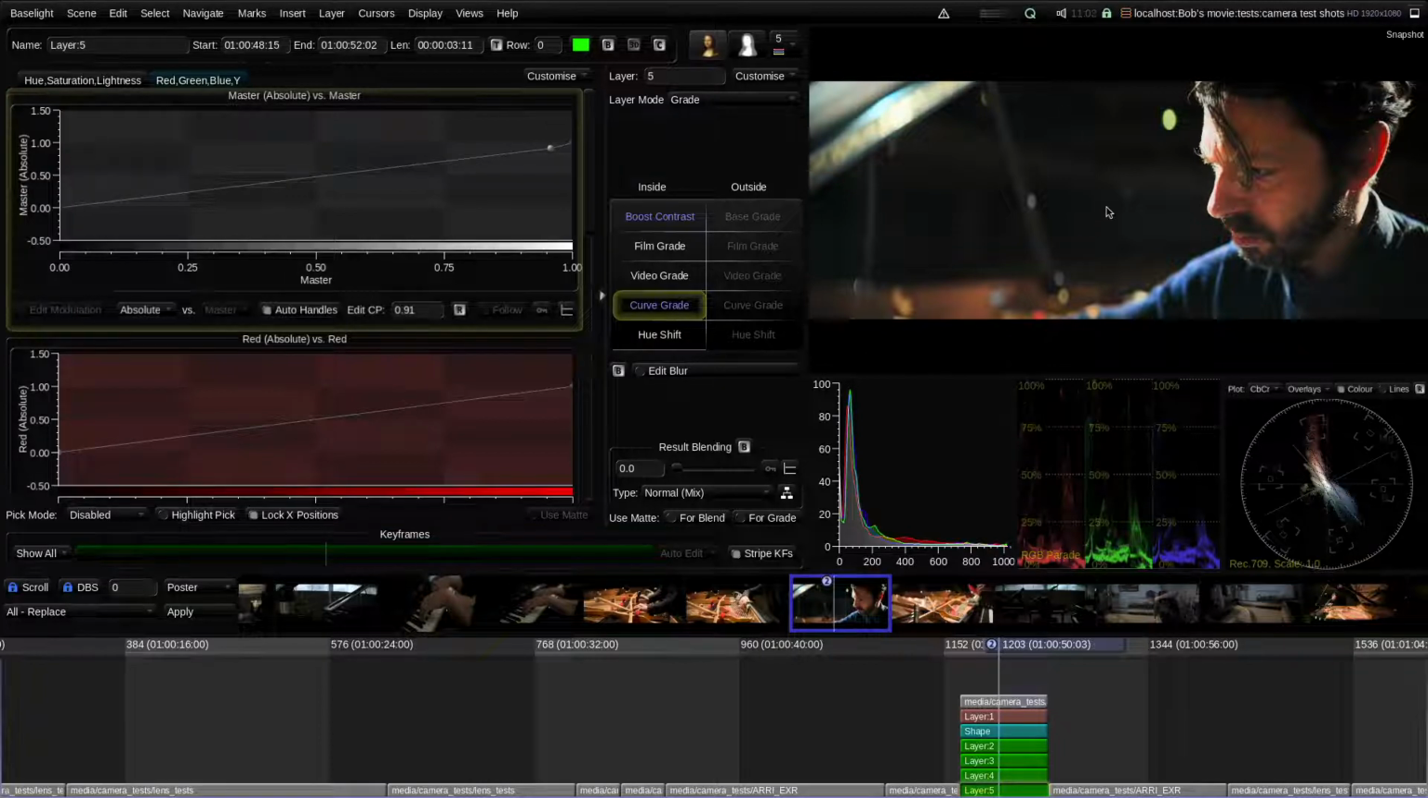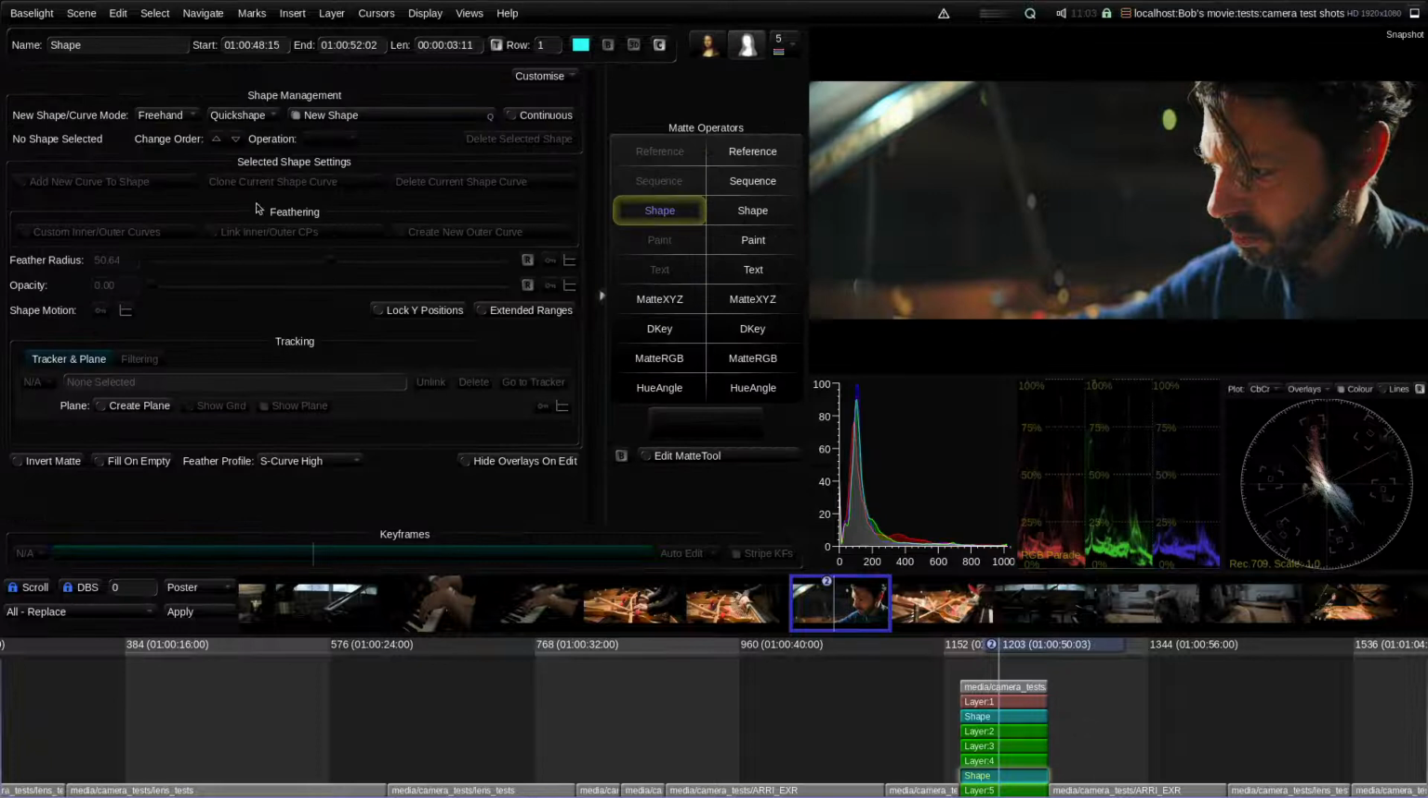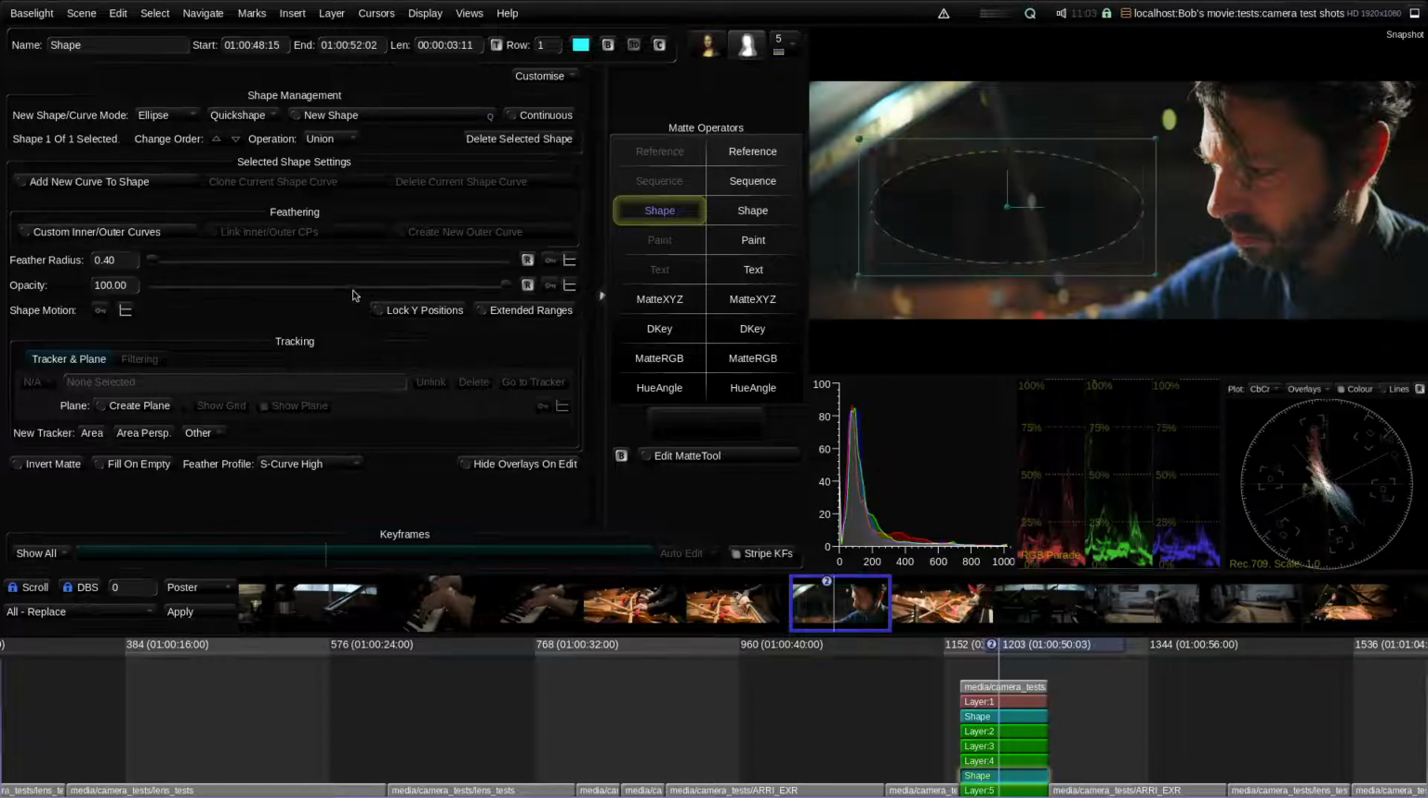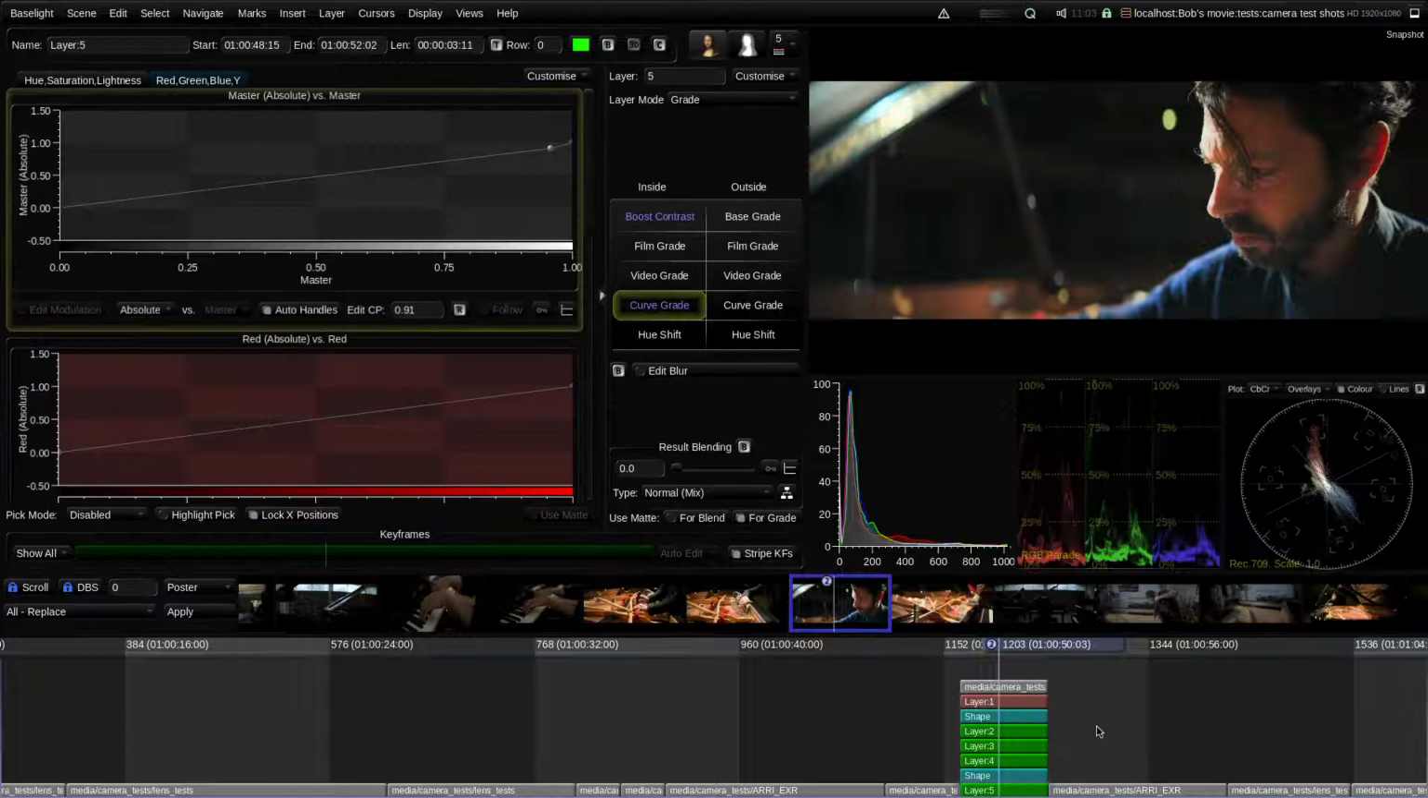And again, if I want to apply this just to part of the image, as before, I can add a shape to this layer. So let me do that. I'll press S, and then again, I'll use an ellipse, and I just want to apply the effect just to the background area here. So I'm going to draw the ellipse and feather it out. And there we go. That's our final look.